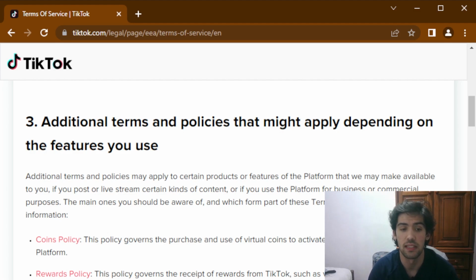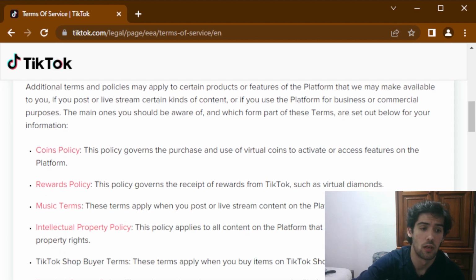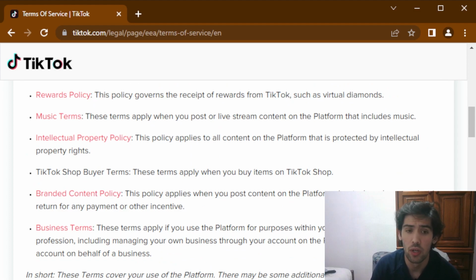TikTok Shop buyers terms. These terms apply when you buy items on TikTok Shop. Branded content policy. This policy applies when you post content on the platform about a brand or a product in return for any payment or other incentive. Business terms. These terms apply if you use the platform for purposes within your trade, business, craft, or profession, including managing your own business through your account on the platform or administering an account on behalf of a business. In short, these terms cover your use of the platform. There might be some additional terms and policies that will apply if you want to access additional functionality, post or live stream certain kinds of content, or use the platform for business or commercial purposes.